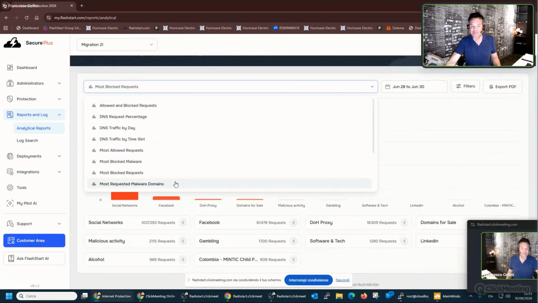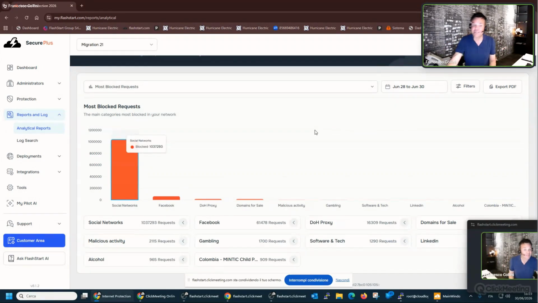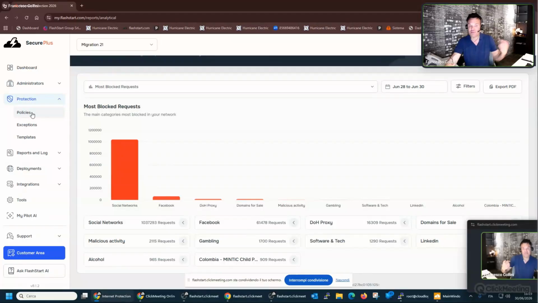And then we have a lot of reports we can export into PDF, and we can also filter reports by network, by category, or if you prefer, by policy. We can play with the combined filters, etc. And thanks to our APIs, we can also get a report and proceed to a custom integration inside our system integrators or MSP dashboard. Let me just come back to the protection.